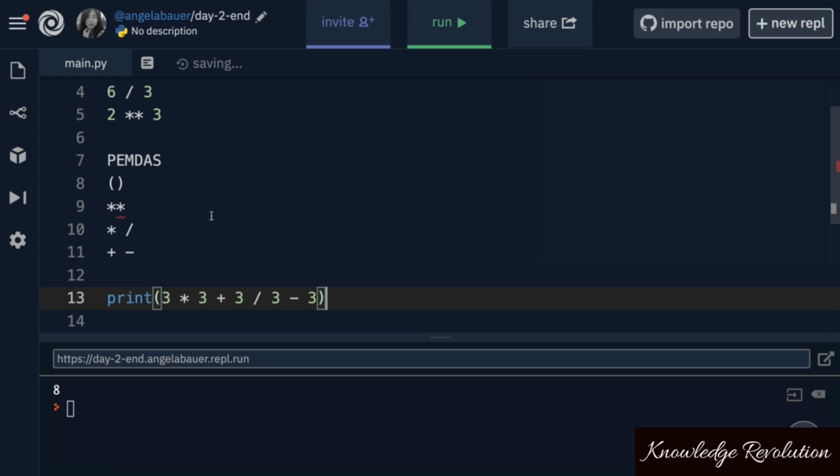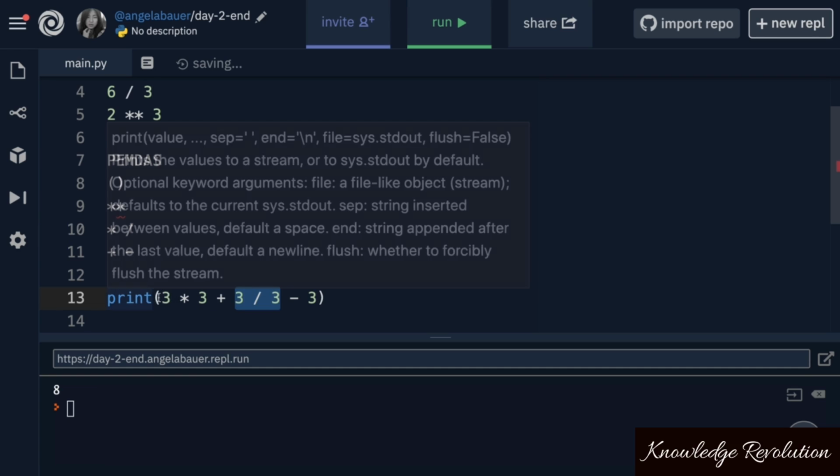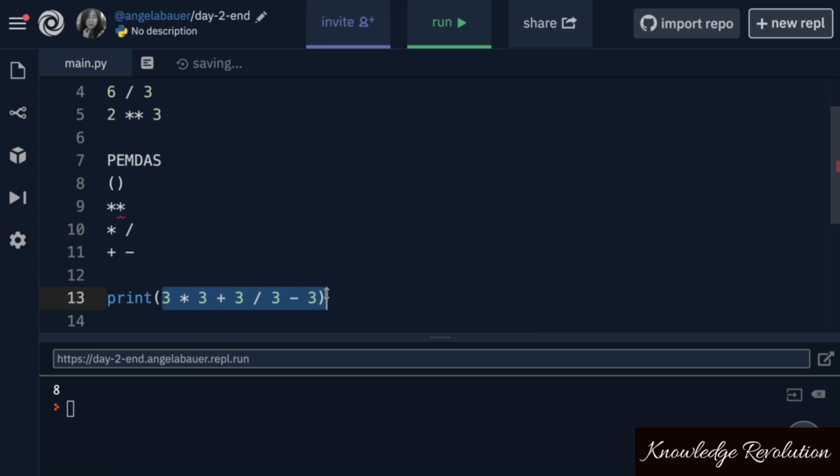Using our rule PEMDAS, we can see the first thing that happens is what's in the parentheses, so that doesn't matter. The next thing are exponents. We don't actually have an exponent here. We don't have 2 to the power of 3 or something to the power of anything, so we can ignore that as well. So the next level is the multiplication and division. And as I mentioned, they are of equal importance. So this 3 times 3 and 3 divide 3 are both equally important, but the calculation goes from left to right. So the first thing we see is actually the multiplication.